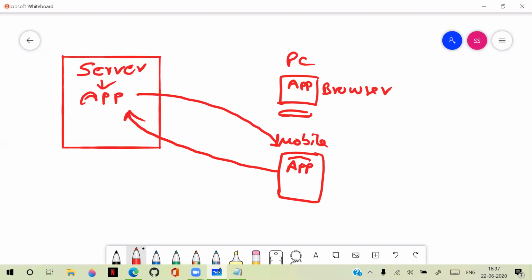That means a server application and a client application communicate with each other. Now we are in the generation of distributed applications. The majority of applications that we use are distributed applications. Suppose you are using Gmail on your mobile. It is a distributed application. You are not opening a browser, right?